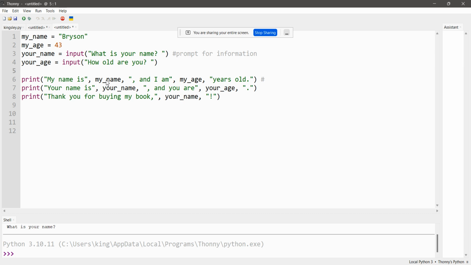So you put your variable, and we don't place a variable in a quote. We only place what? A string in what? Quotes. We don't place a variable in the quotes. So you can see here, my name with your variable. Then you have another string, and I am. Then your variable will come, age. Then your string, years old.